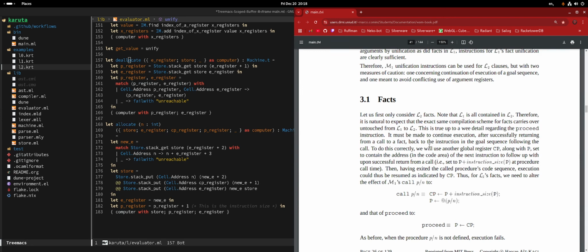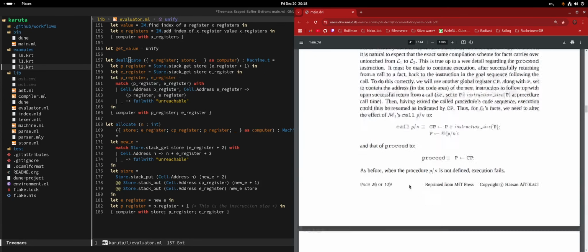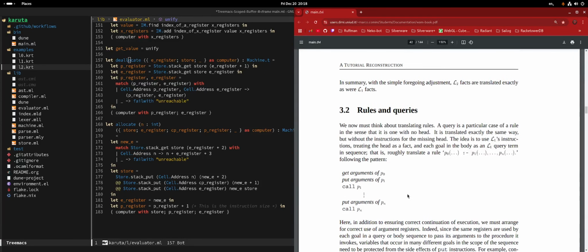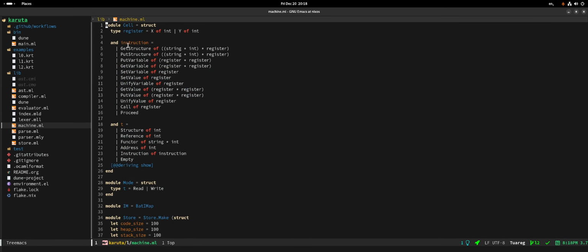This is true up to a wee detail regarding the proceed instruction. It must be made to continue execution after successfully returning from a call to a fact. Wait, are we going to have to introduce calls in the middle of the compilation process? Well, yes, so that's the first step. We need to go to the machine and define an instruction called call. Oh, it is already here, actually.